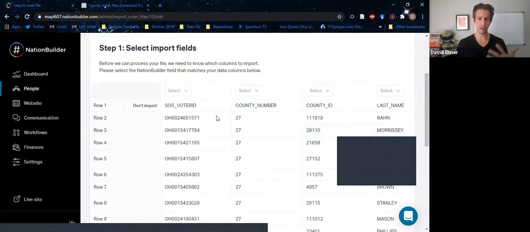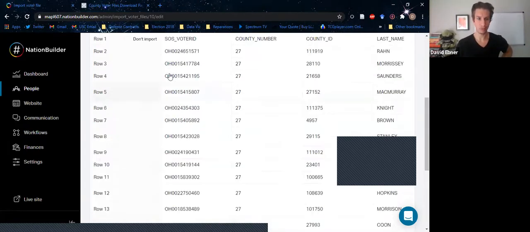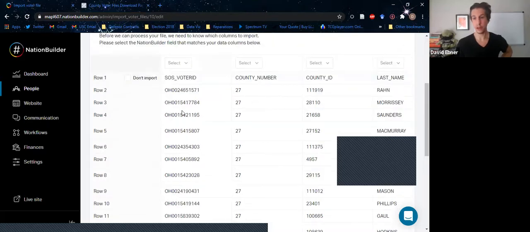So what we need to do here is, as you can see, we've imported this list, and it's giving us a preview. This is what it looks like. Here are our rows, and here is the information in that voter file. So what we need to do is a couple of things.